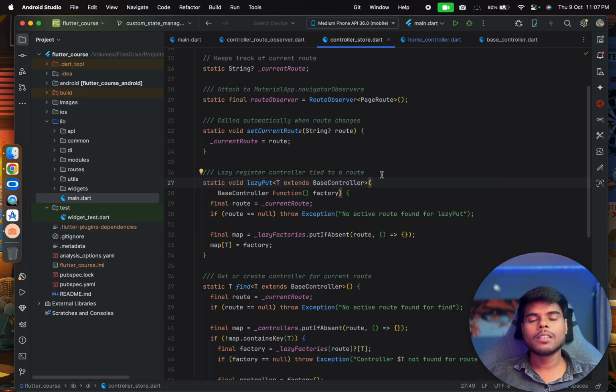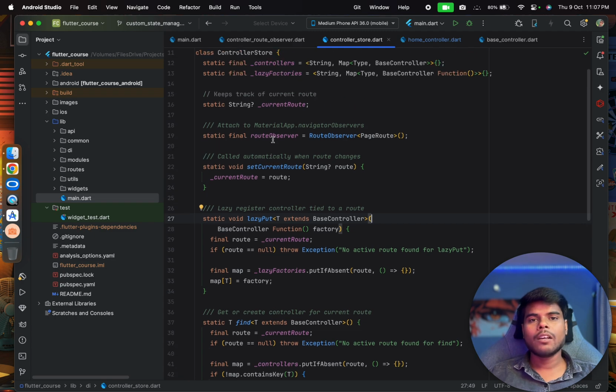So first let's understand what dependency injection is. Suppose we have a class named Car, and that Car needs an object of the Engine class. So instead of manually creating it, let's understand it here.